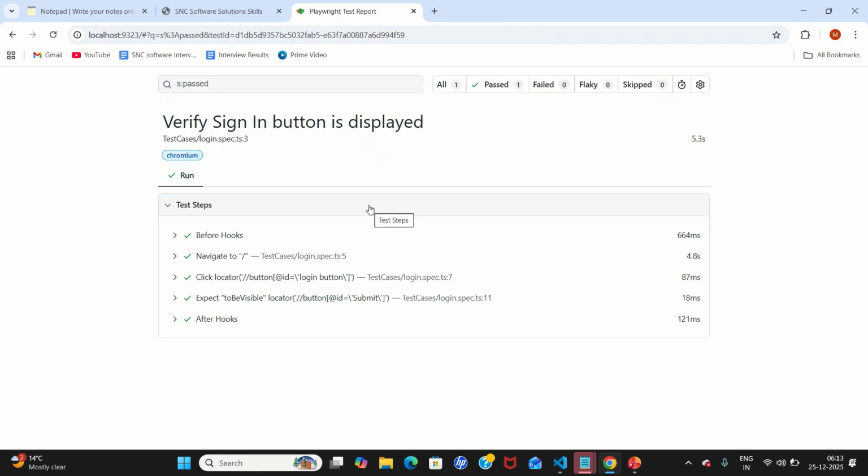Nowadays many people are preferring Playwright. So while working in automation, Selenium and Playwright both are similar only. So it's very easy to learn. If you are good in Selenium, it will be very easy for you to make the transition from Selenium to Playwright. It's very easy, you don't need to worry about it.